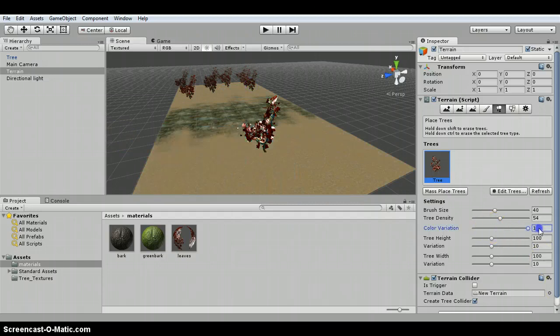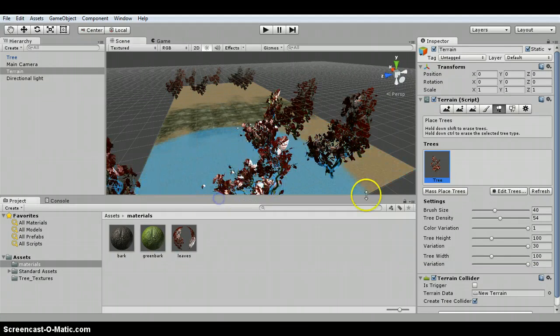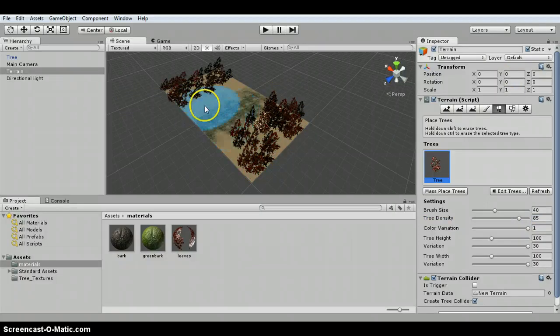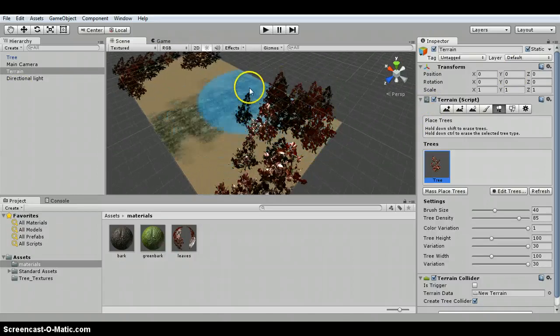Let's change some of the variations because that looks kind of the same. And if you ever don't like what you put down, as it says here, hold Shift and click to erase. And you can just start replacing them. Let's add a few more there. Quite a cluster down here. There we go. I'll erase just a few. Alright, and that is about it.